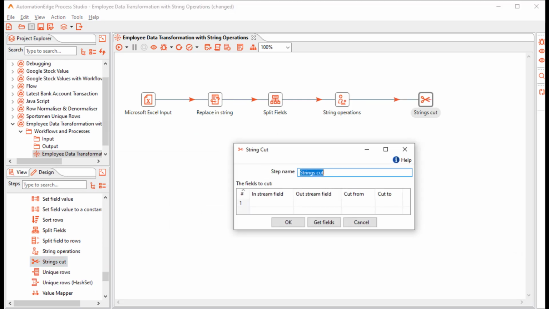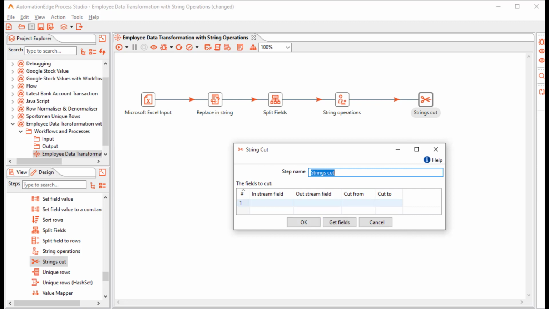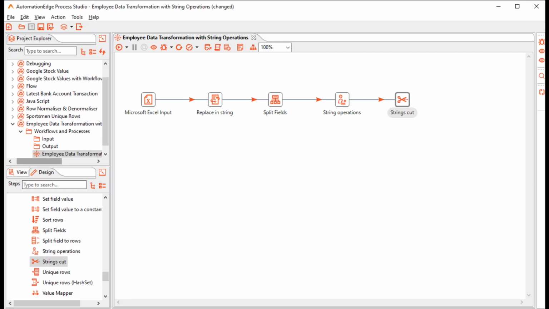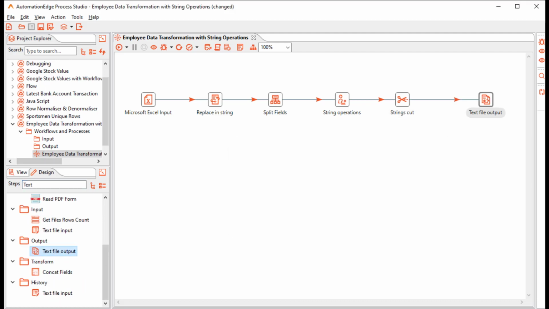Next, drag and drop the strings cut step. Let us configure it. In the InStream field, select state. We want to create a new field for the state abbreviation. Provide state abbreviation in the OutStream field. We will start counting the characters from 0, hence provide 0 in the cut from. Designate where to end cutting the substring. This value is exclusive, so provide 2, so it fetches the first and the second characters. Click OK.